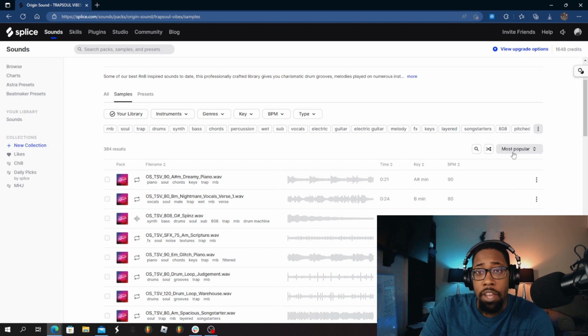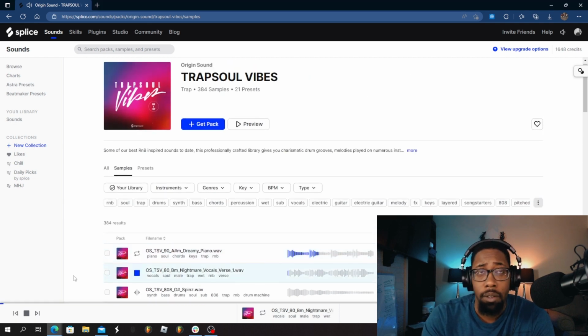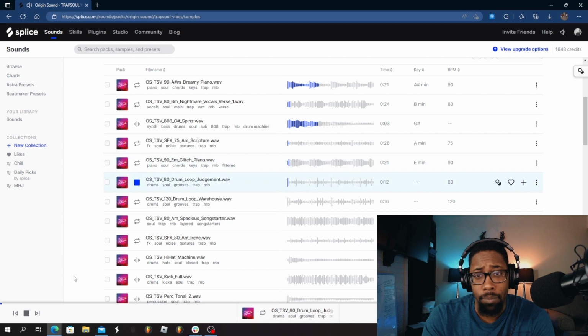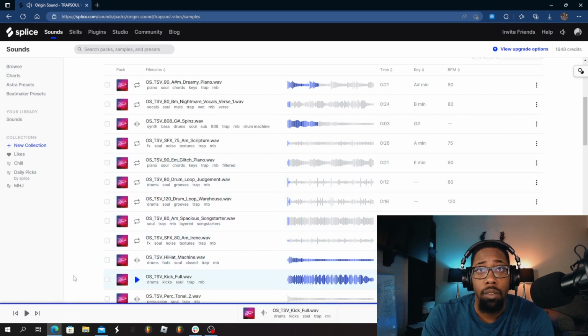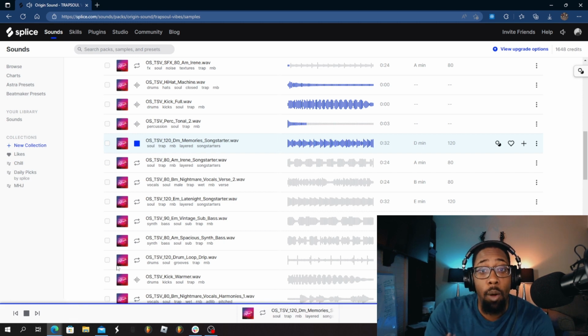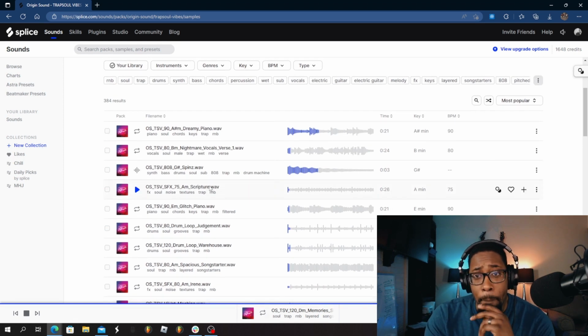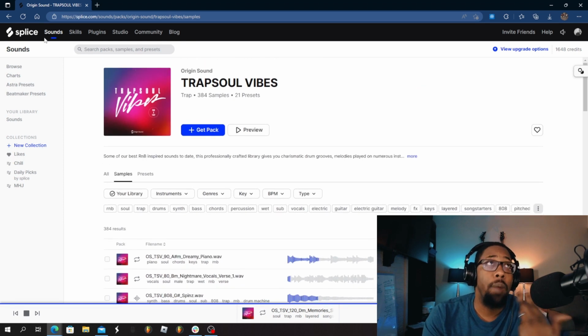Splice defaults here to most popular. If you all can see where my mouse clicker is, Splice defaults here. This is how most people use Splice. They just click, and they audition the sounds in order. That's how most people use Splice. That's why a lot of these beats sound the same, right? How I recommend you do it.